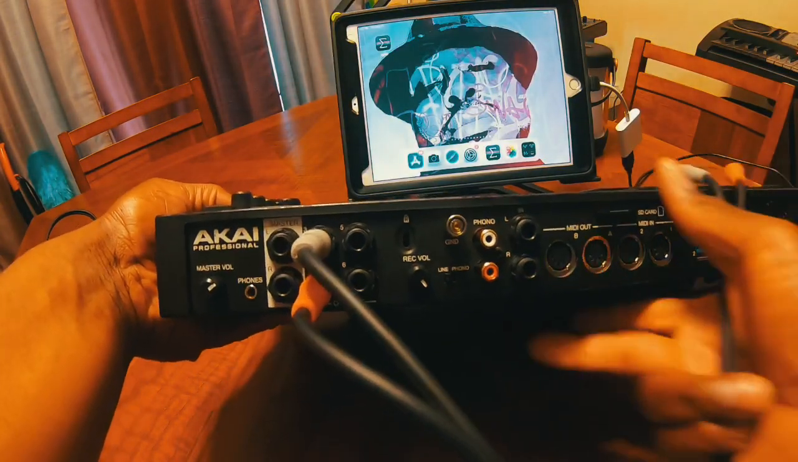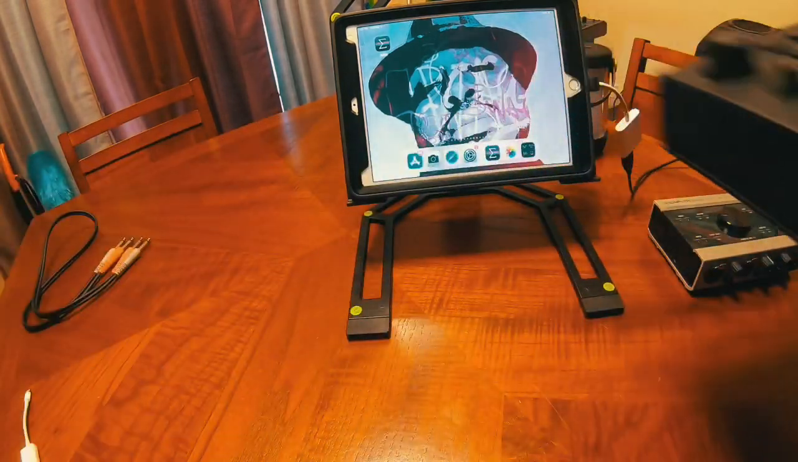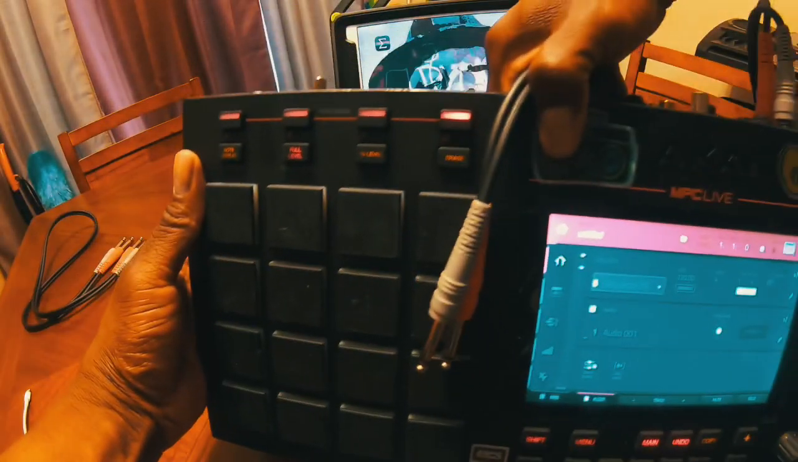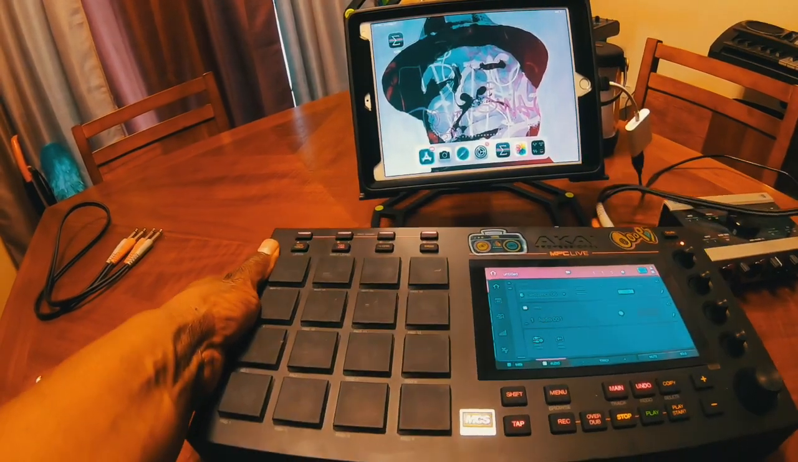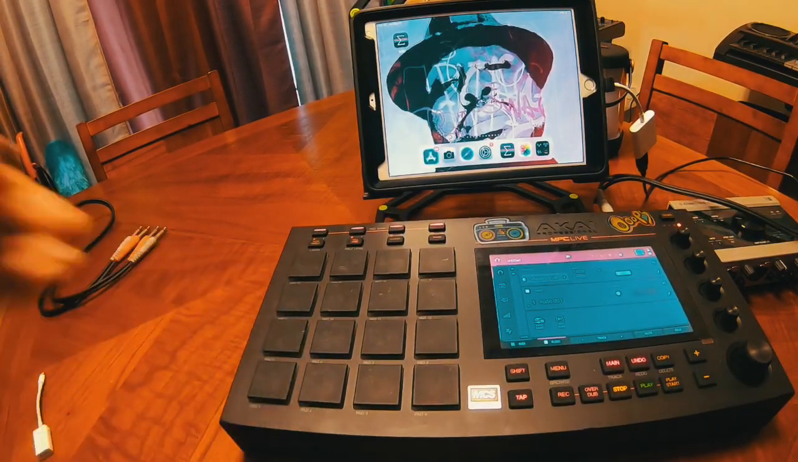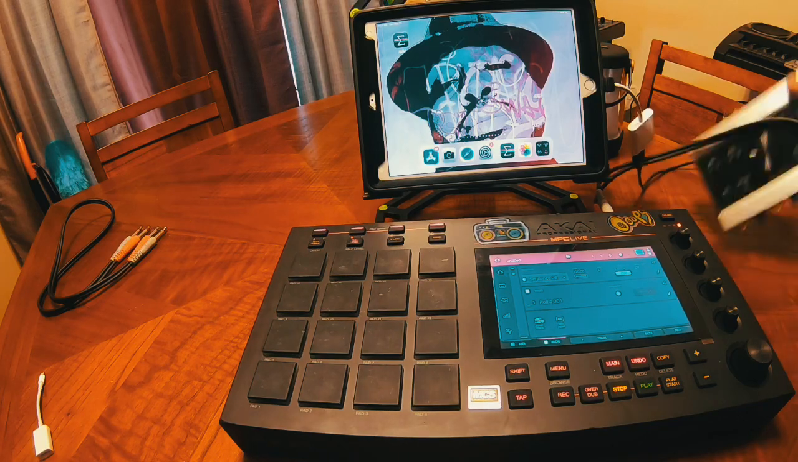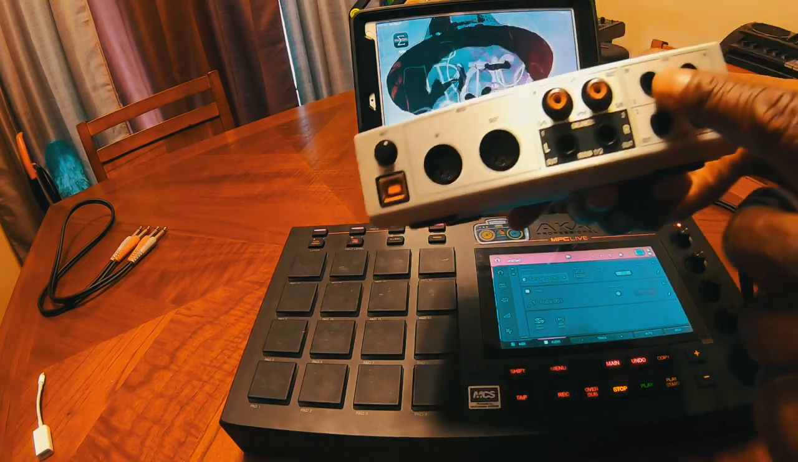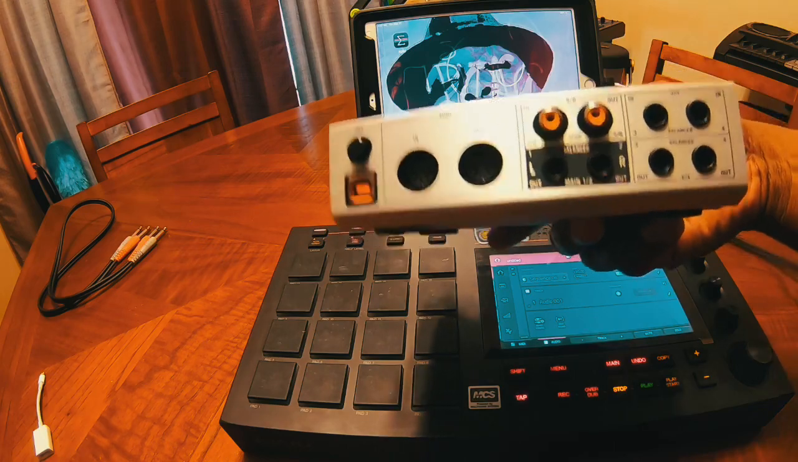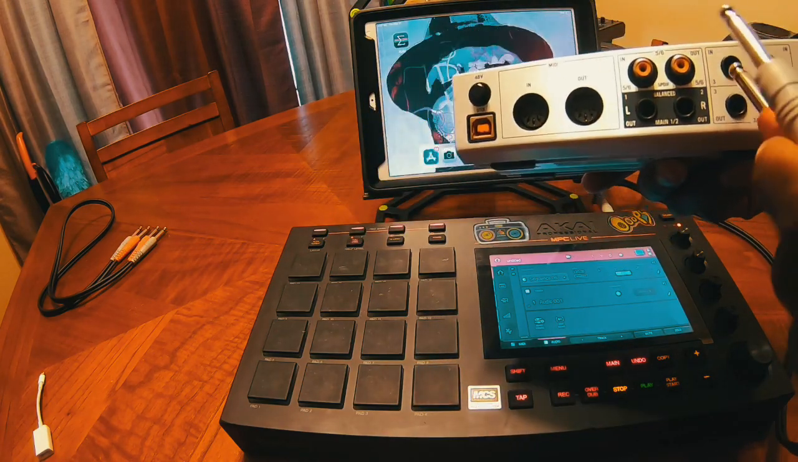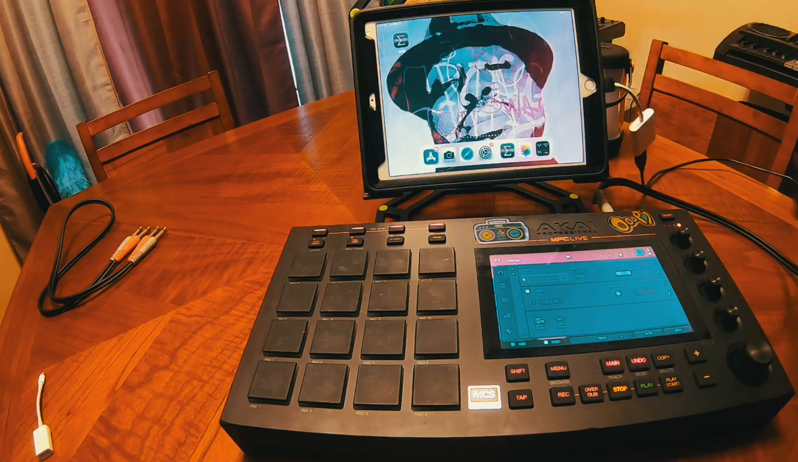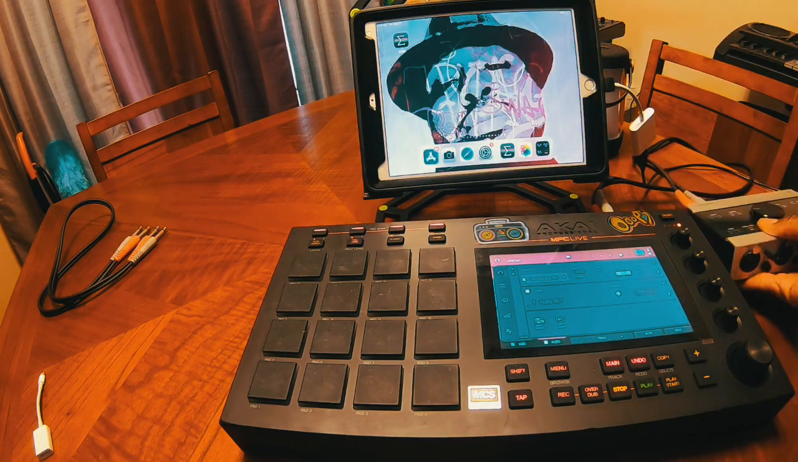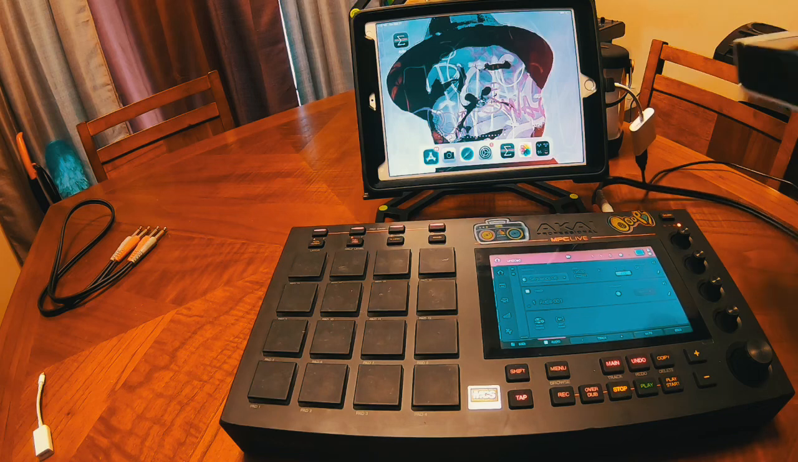Into 3 and 4 on the Complete Audio 6. So again, we're going out of 3 and 4 on the MPC Live into 3 and 4 on Audio 6.